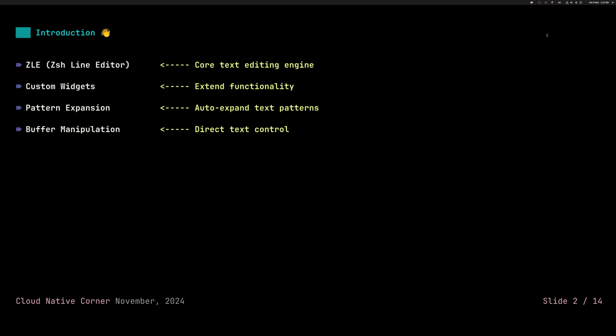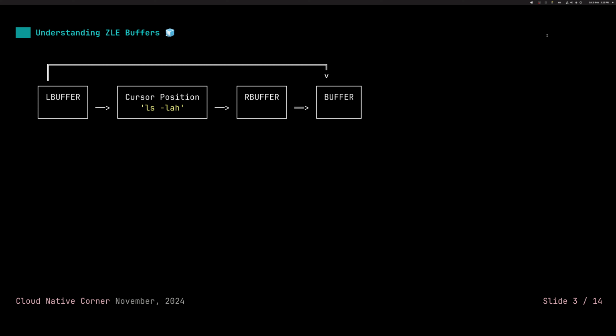So the whole idea here is to be able to manipulate the current buffer. What does it mean? Imagine that you have a command, something simple like ls -lah, and this is your buffer. So this inside of ZLE is captured inside of a BUFFER variable. So here on the right hand side.